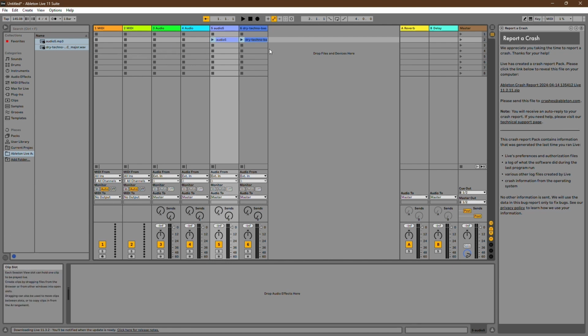And that's it. Your audio files are now imported and ready to use in your Ableton Live project.